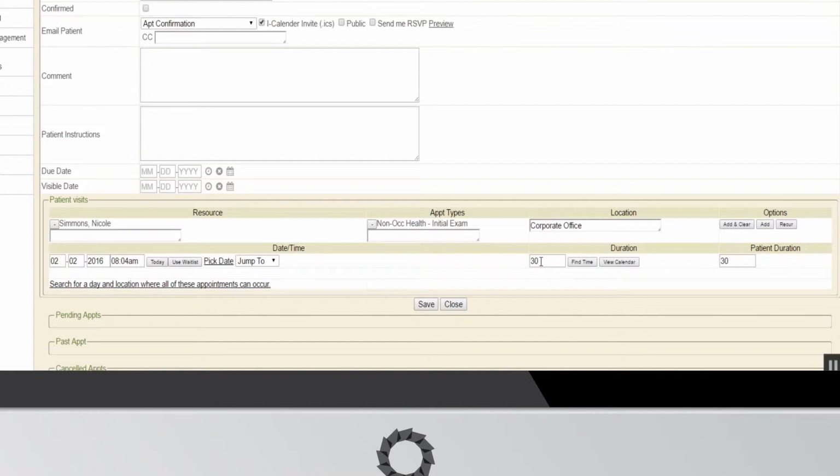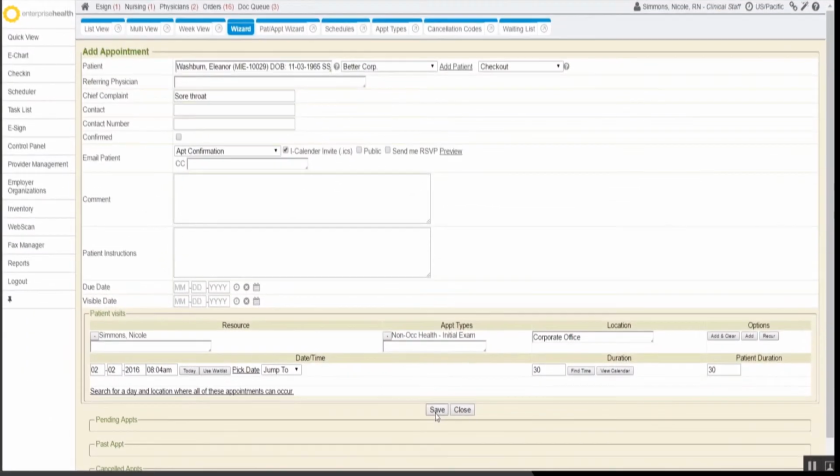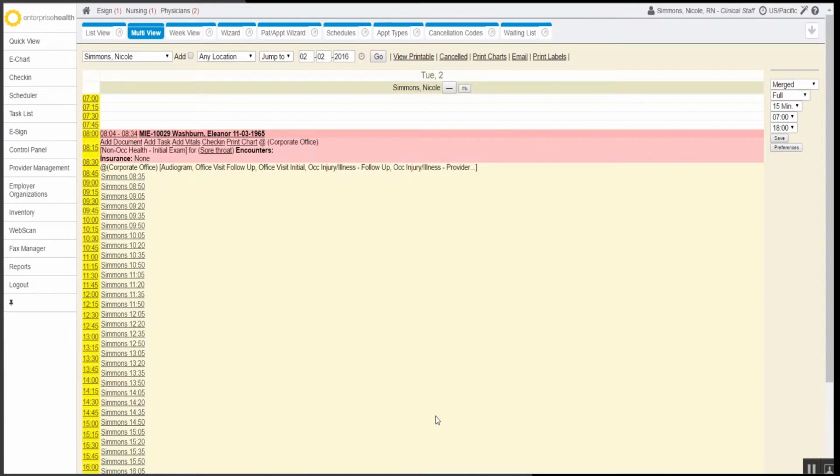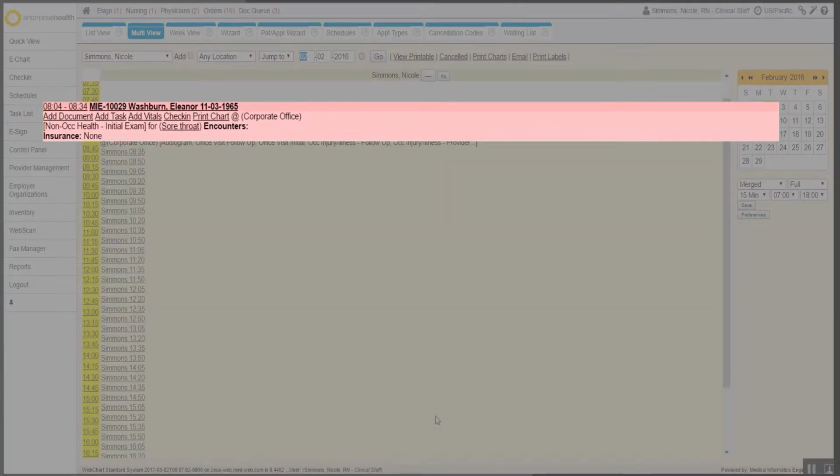The duration of the appointment also automatically populates based on the appointment type that was selected. The nurse then clicks to save the appointment, triggering a confirmation email to be sent to Eleanor, and displaying the appointment on the schedule.